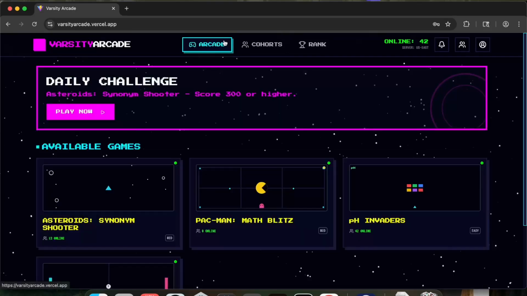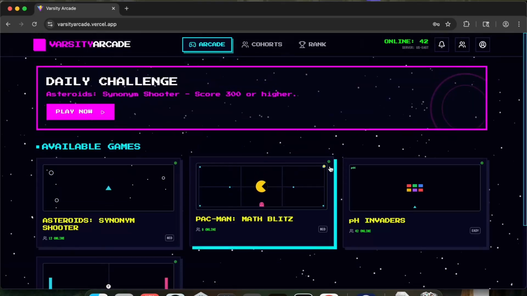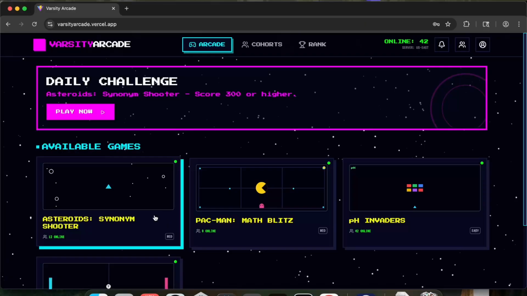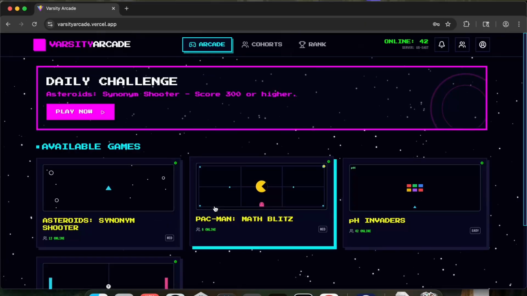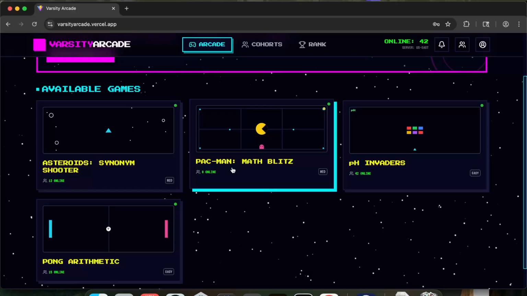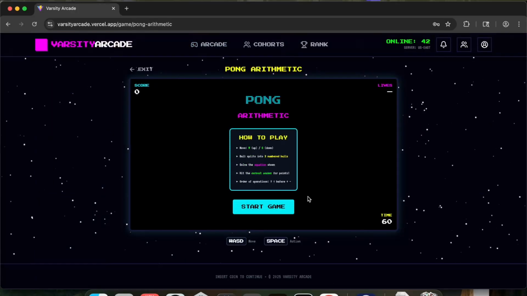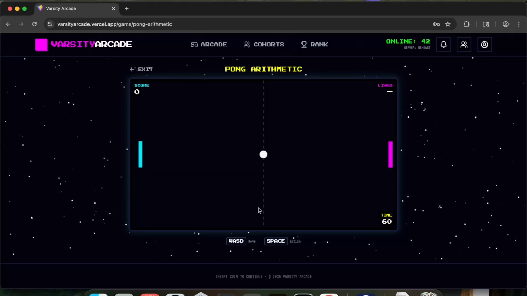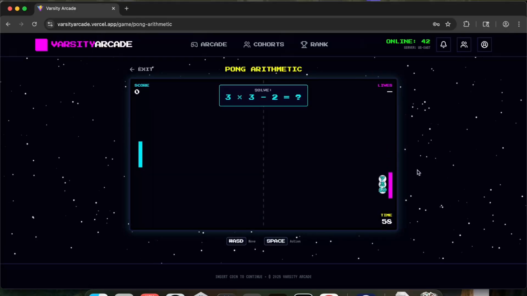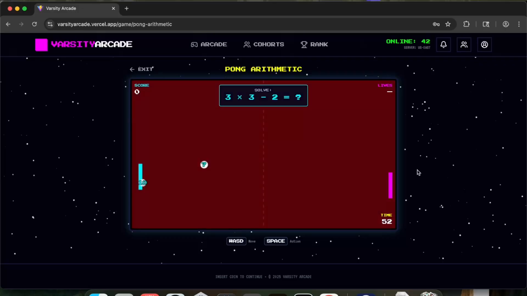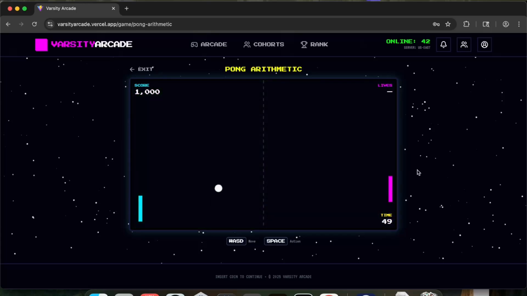So I want to bring the focus to the arcade first. Right now I've only implemented 4 different games, but all of these are your typical old-fashioned arcade game. I'll go through Pong arithmetic, sorry, just to show off the combination of gameplay and education. So we solve math problems, and we're supposed to hit the correct answer. There was a math problem that appeared up top. So 3 times 3 minus 2, that's 7. So we're supposed to hit 7.